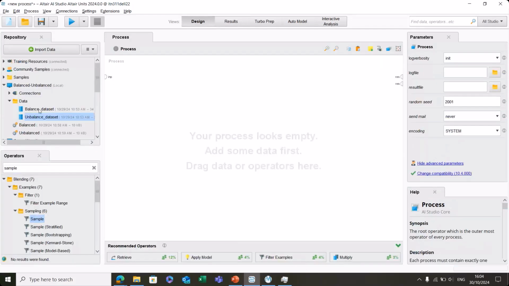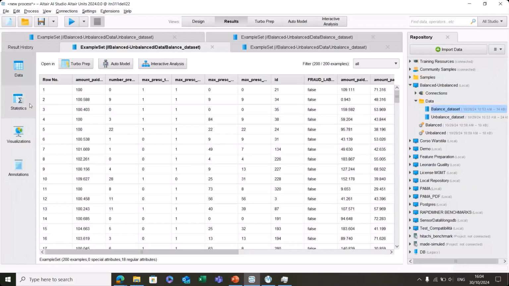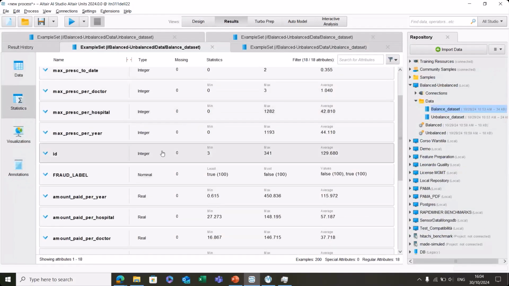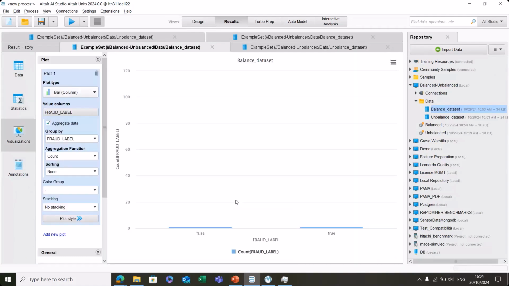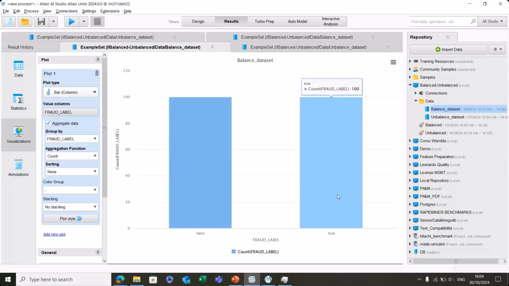Let me show you also another dataset. This, of course, would be the ideal case. In this case, the same label is 50% false and 50% true. This would be, of course, amazing, but working with real datasets is not always like this. So let's see how we can manage this in our platform, for example.